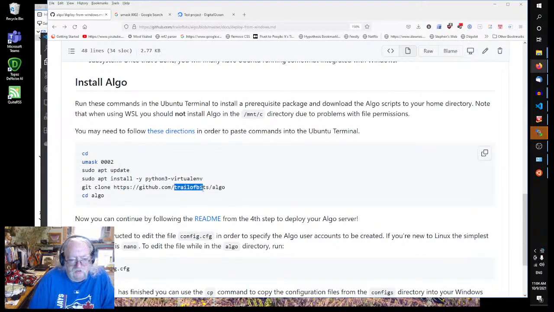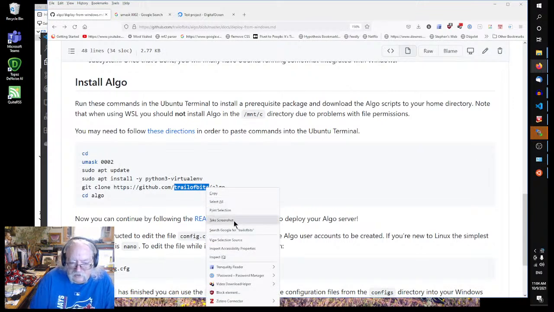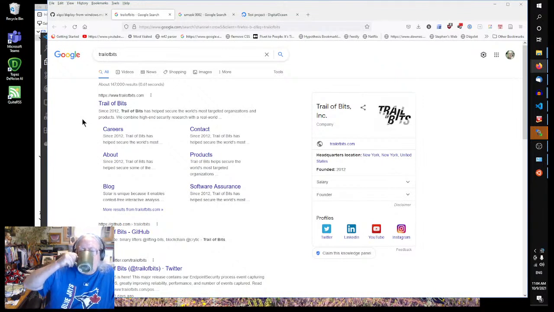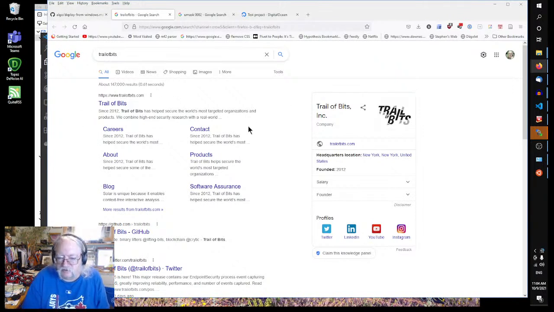Get a trail of bits. That's funny. Algo. That's also new to me. So while it's installing, let's see what that is. Trail of Bits has helped secure the world's most targeted organizations and products. Oh, I see. It's a company. It's the company that makes this. All right. Good enough. Now I know.